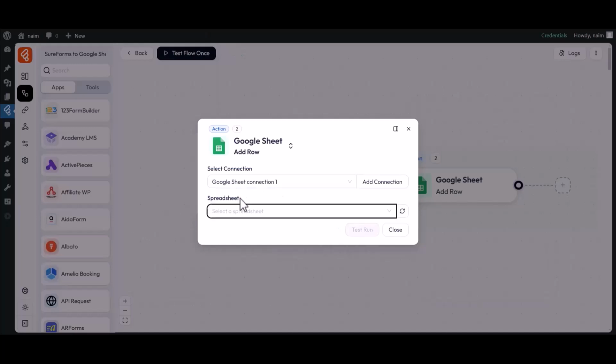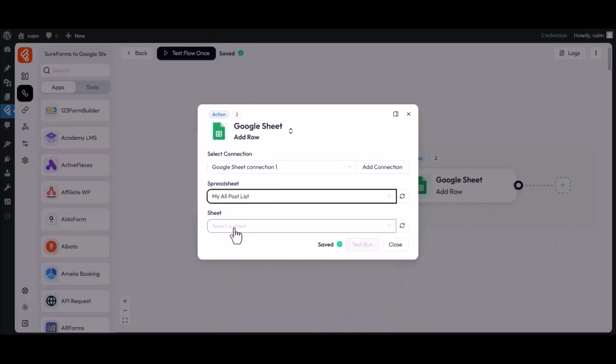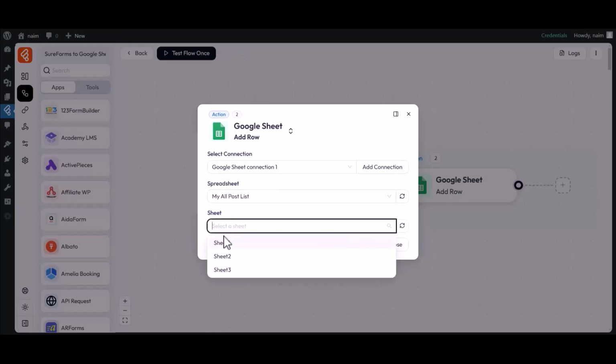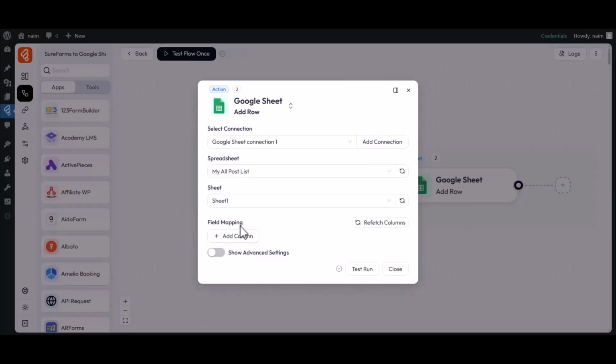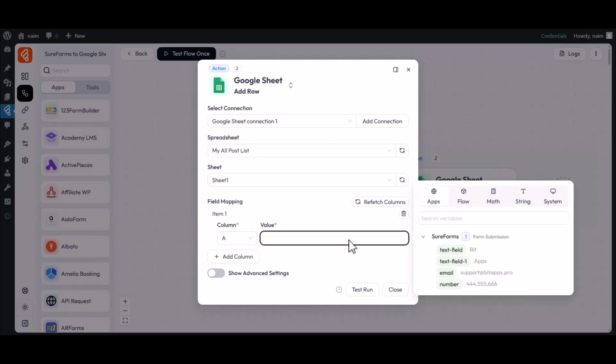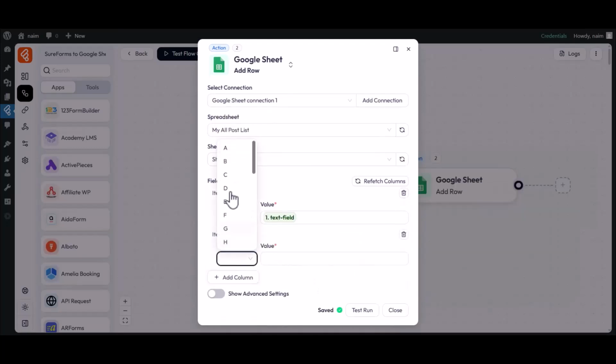Now, select the Spreadsheet from the drop-down menu. Then, choose a worksheet from the drop-down options. Now, I will map the fields from the SureForms response to the Google Sheets fields.